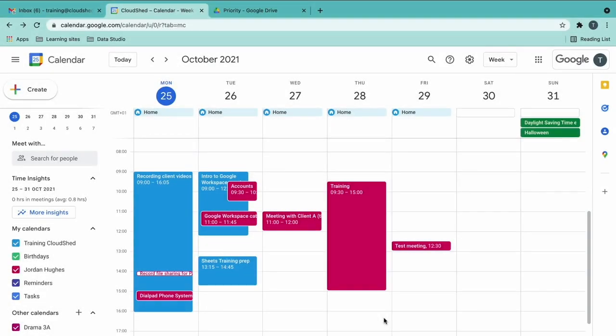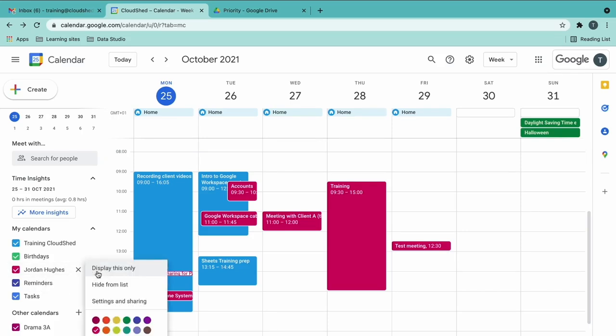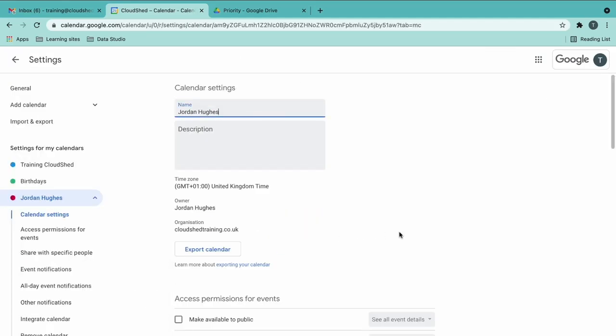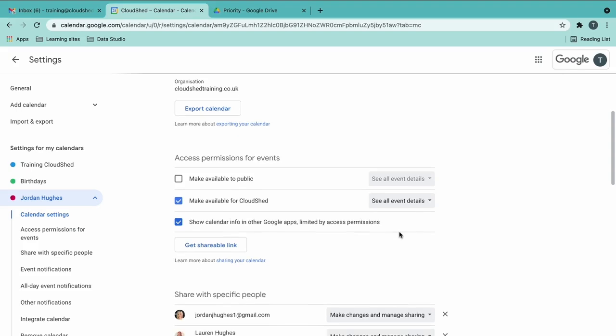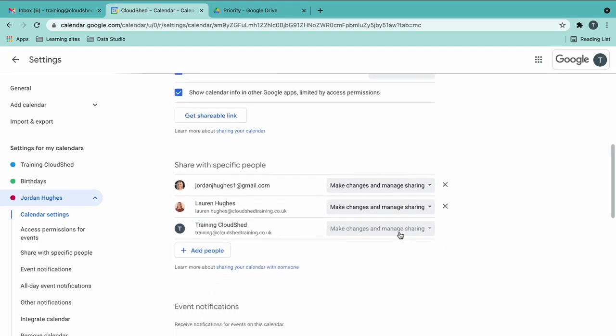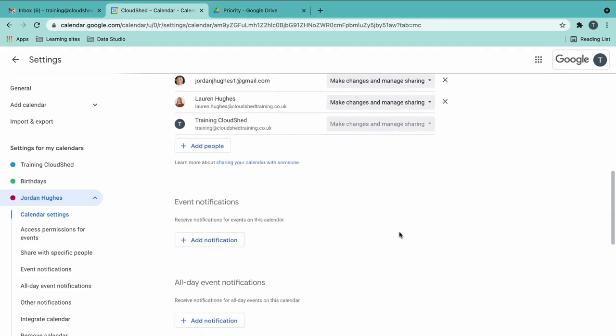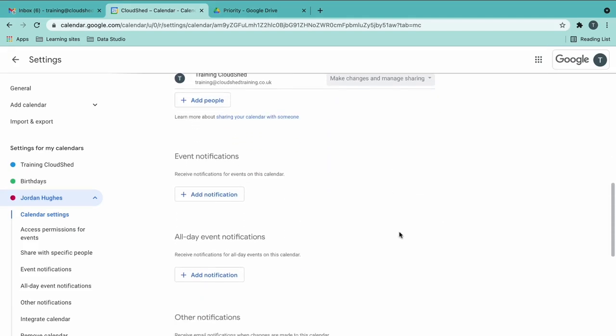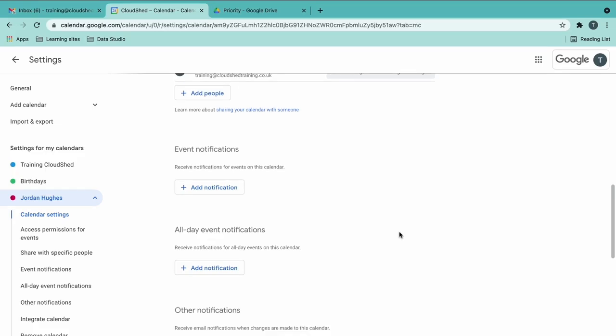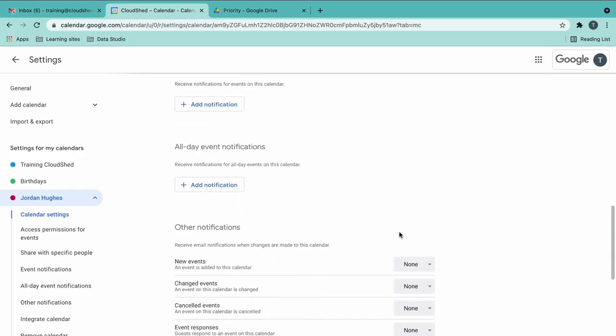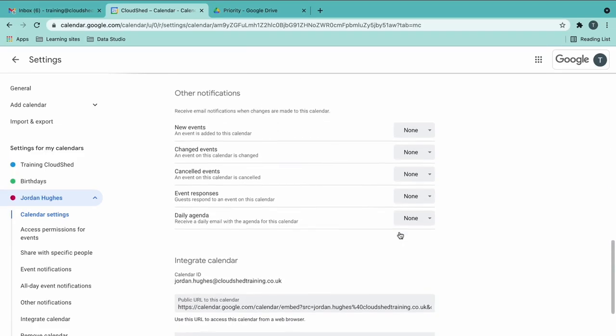If you want to make sure you're getting notifications from your manager's calendar, go to your manager's calendar in the list, select the 3 dots again next to it, go to settings and sharing. So now you're in the settings and sharing page, but for your manager's calendar. In here, if you scroll down, there will be a section where you can set up to get email notifications from their calendar.